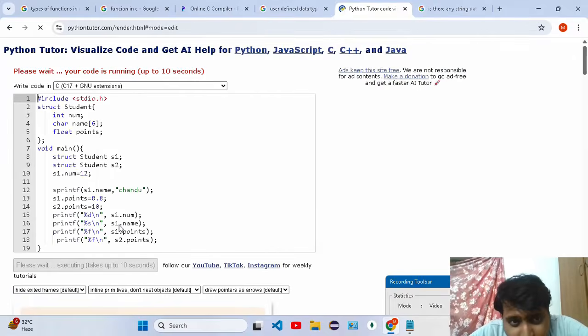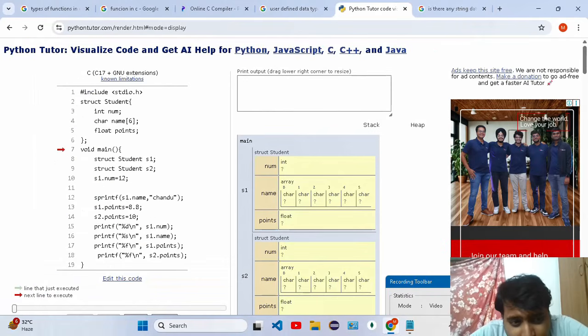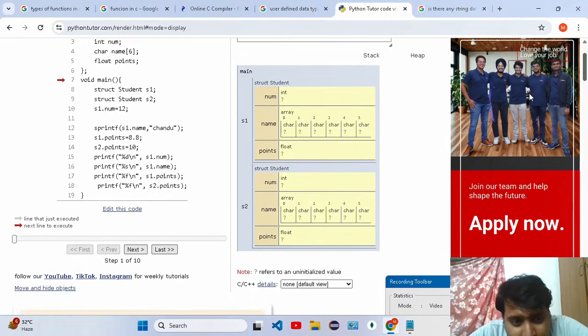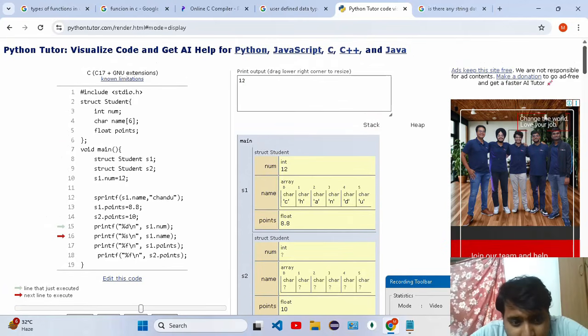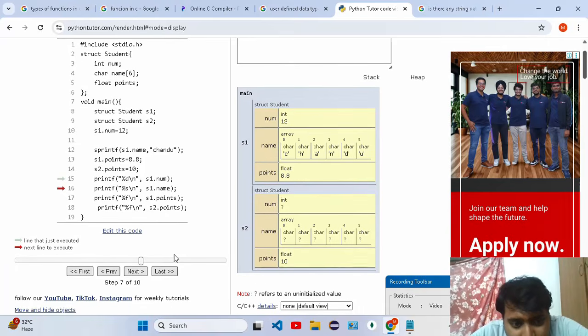What happened? Now check it. Printf is also there, it is coming, because previously I had given some double names, and that's why you check that one. 12 is there, Chandu is there, 8.8 is there, correct? This is the right one. Now S2 will get 10, right? S2 dot points will get 10. Now printf, what is happening, S2 12 is printing, correct? Next Chandu is printed, next 8.8 is printed, 10 is printed, that's it, right?